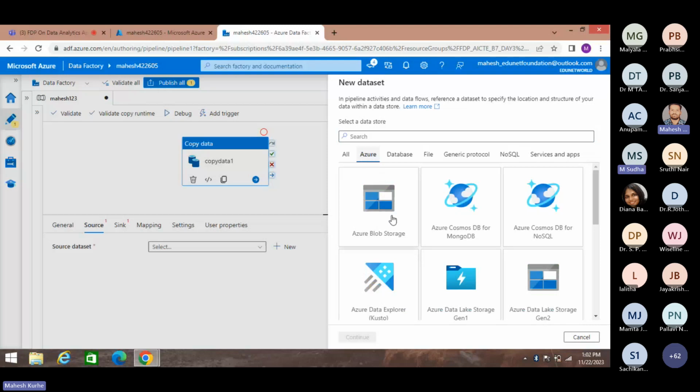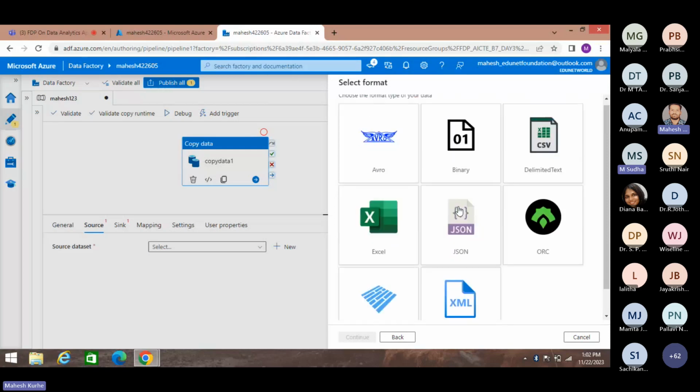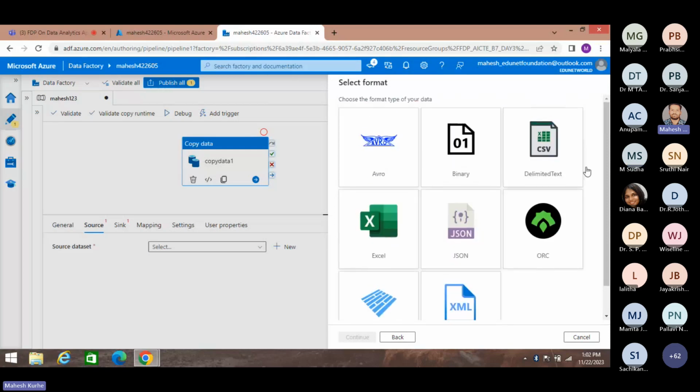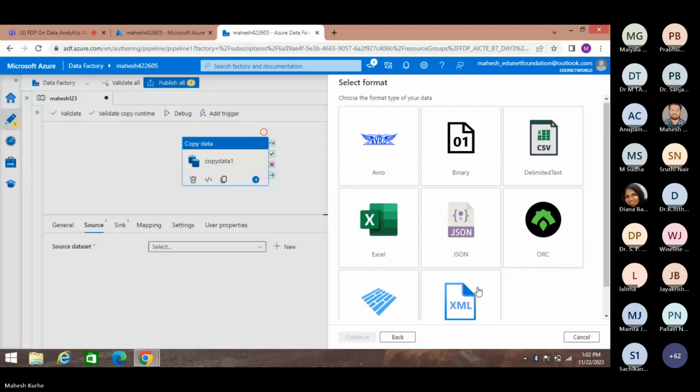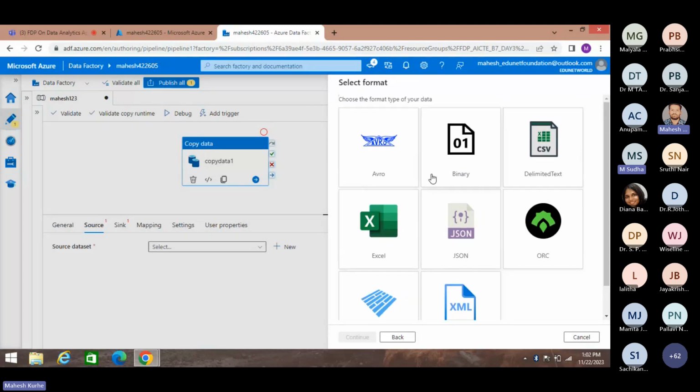And what is the type of my resource? The type of my resource is Azure Blob Storage. So it is a storage account, right? I need to define here that the resource from where I want to import data is a storage account. So I click on Azure Blob Storage and click on continue. Under this blob storage, what type of data I want to copy, that format I will be choosing.